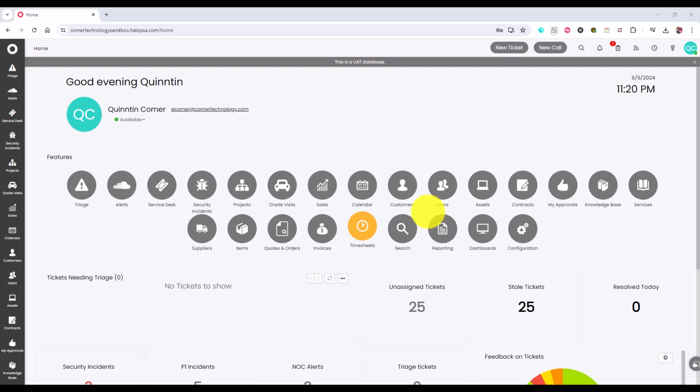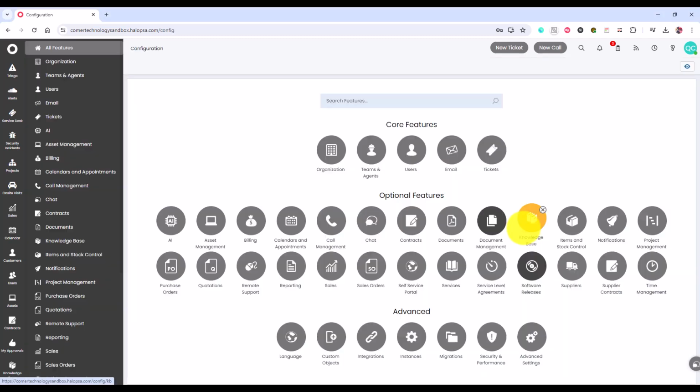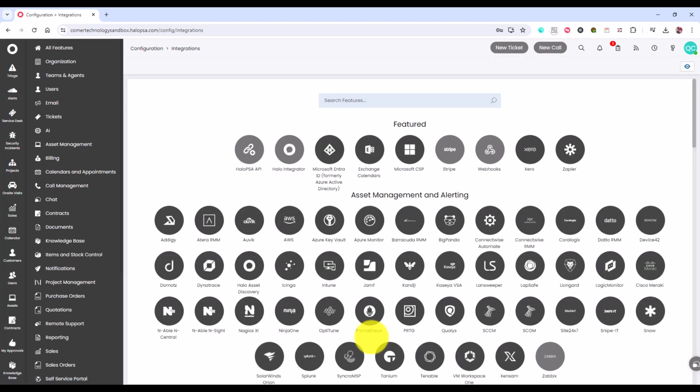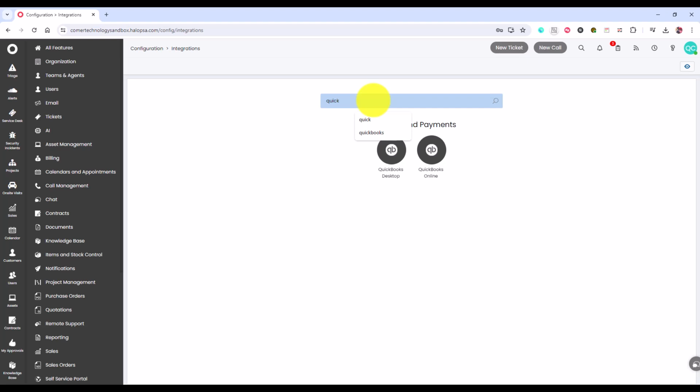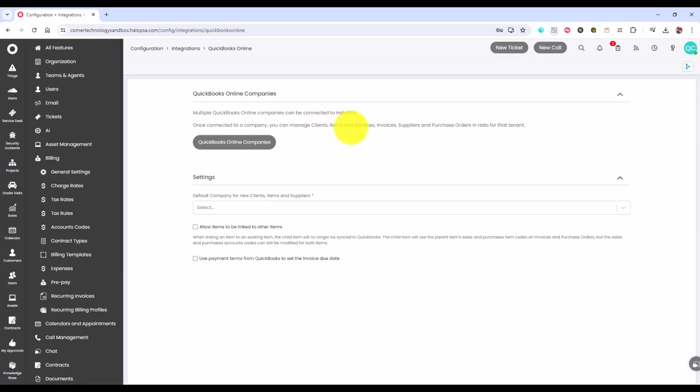Open up your PSA environment. We're going to navigate to configuration, and then we're going to go to integrations. In this list, we can find the QuickBooks Online integration. You can also type in the search box QuickBooks and select it when it comes up. So once we open up the QuickBooks configuration, on the first page, we're going to notice some settings. So let's break these down really quick.